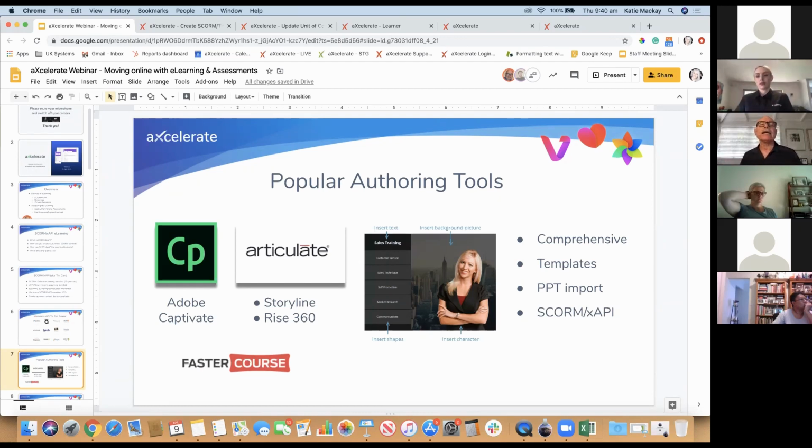Articulate is probably the top dog. It's the number one e-learning content authoring tool, and it has a number of products, but the two key ones are Articulate Storyline, which is a tool which provides a comprehensive range of different features, and also Articulate Rise 360, which is a completely cloud-based authoring tool, which doesn't have all of the bells and whistles and the comprehensive feature set that Storyline does, but it's much quicker and easy to use, particularly if you're not experienced with some of the instructional design tools of the more sophisticated authoring tools.